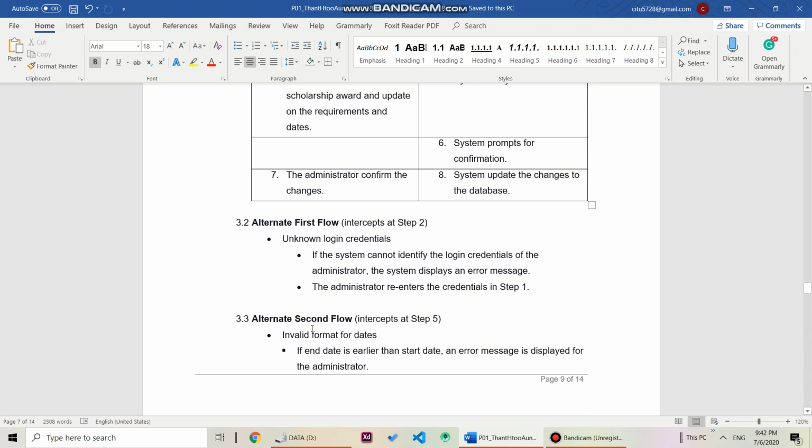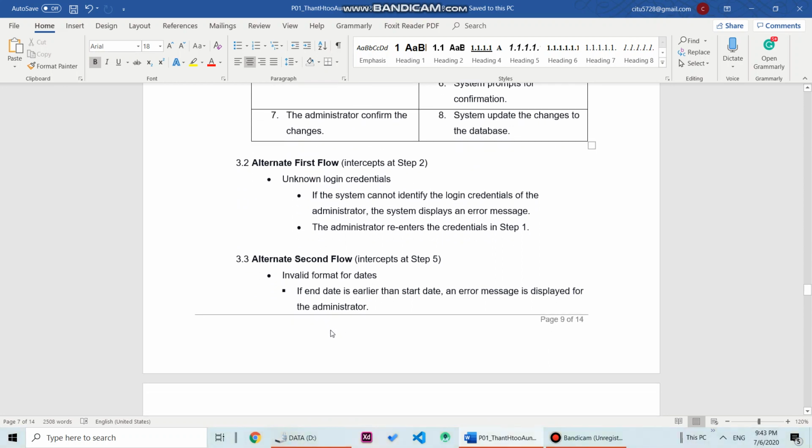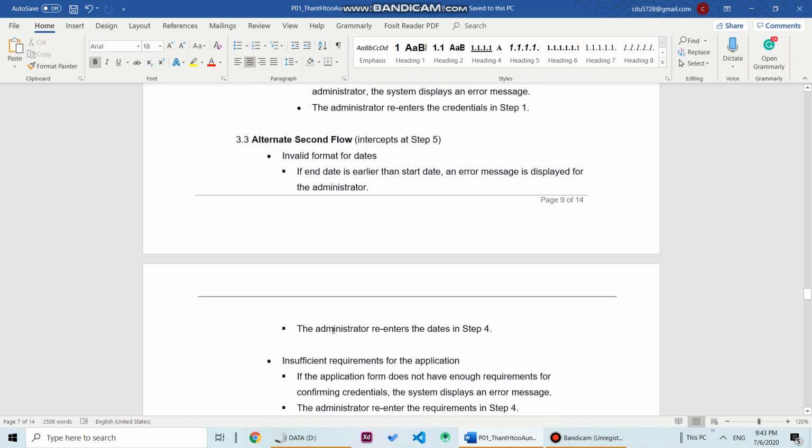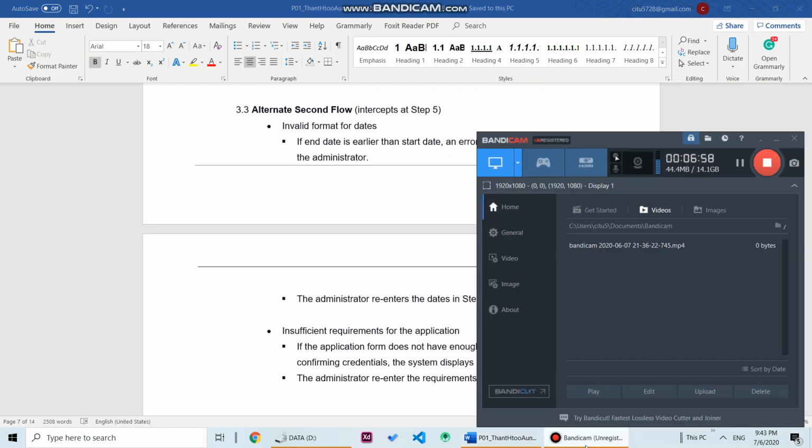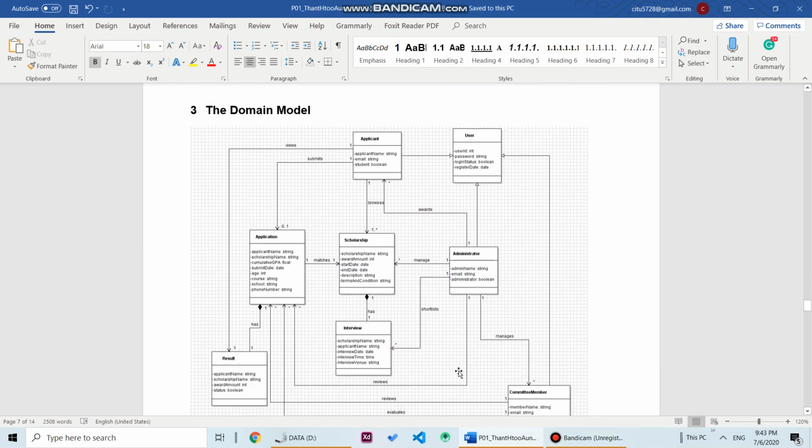For the second alternate flow, when the administrator makes changes to the scholarship, if the administrator gives an invalid format for dates, for example the end date is earlier than the start date, the error message will display and the administrator needs to re-enter the date from step 4. If the administrator gives insufficient requirements for the application, the system will display an error message and the administrator needs to re-enter the requirements from step 4.